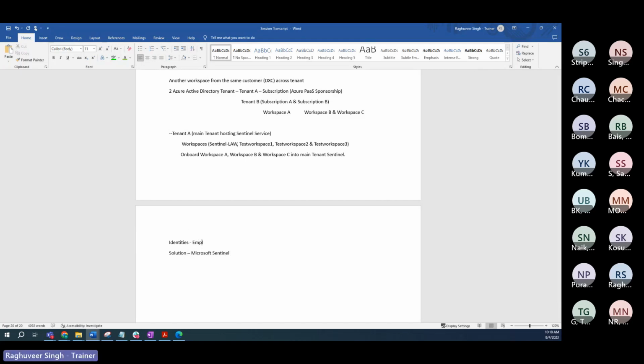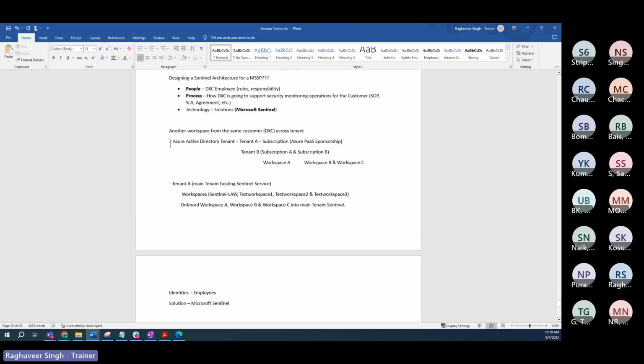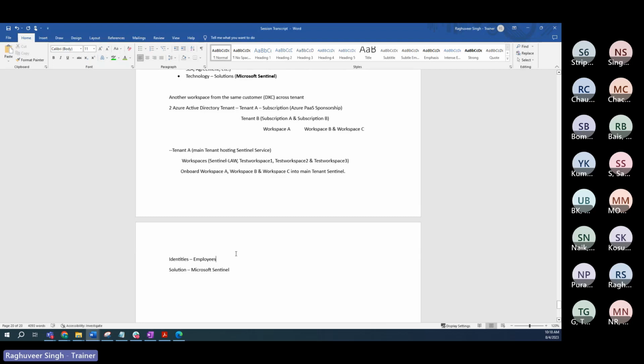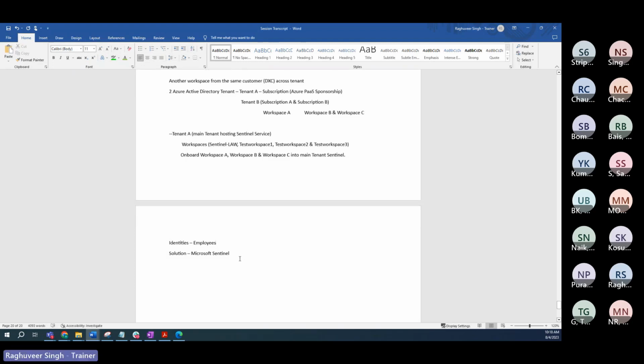Identity is employees. If I'm taking the same example that both the tenants belong to the same customer, then employees are part of the same company. It is the same company. However, since these tenants are separate, you will need to have this employee's account created in both the tenants. Then only employees will have access to it.